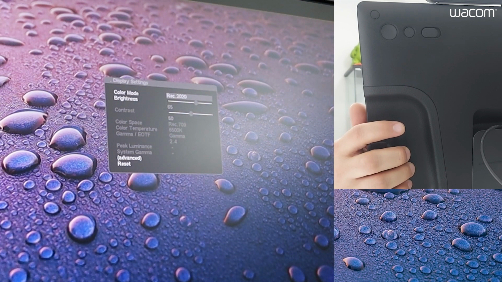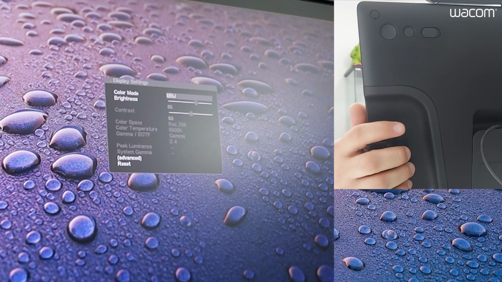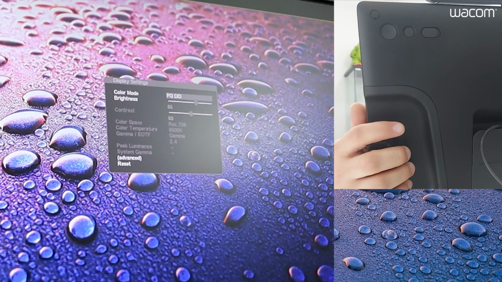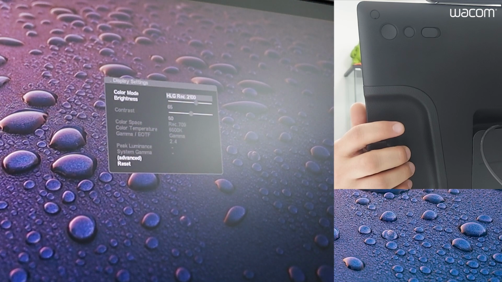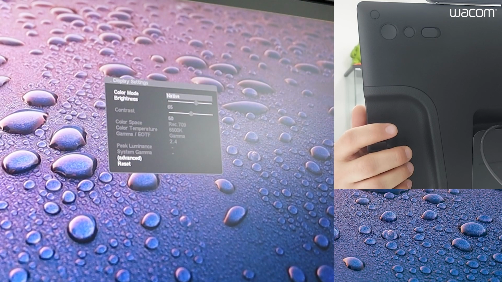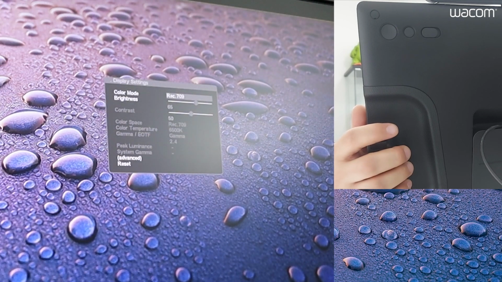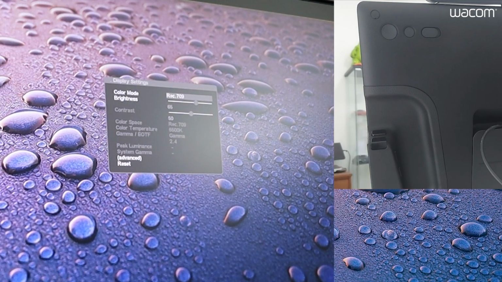We also have Rec. 2020, Display P3, sRGB, EBU, PQ2100, PQDCI, HLG Rec. 2100, Custom, which allows for four different custom calibrations, and back to native, which is how the Cintiq comes out of the box. Adobe RGB, Display P3, and then we'll cycle back to Rec. 709. So we're gonna write another custom profile to the Cintiq Pro.